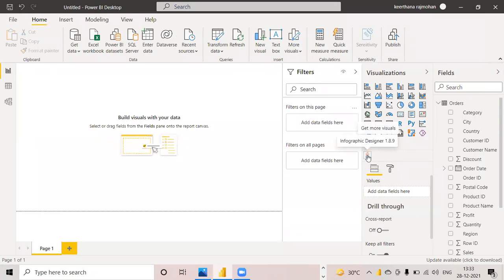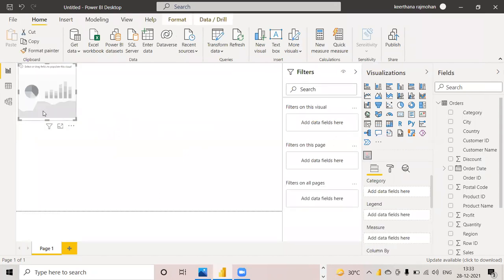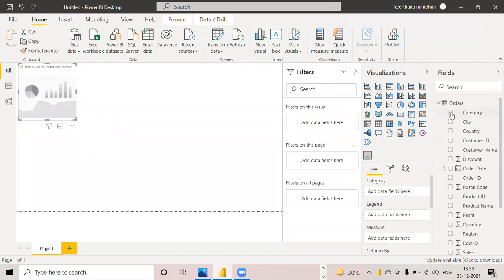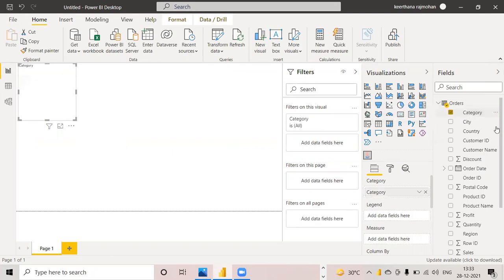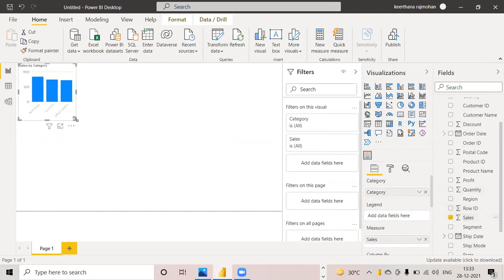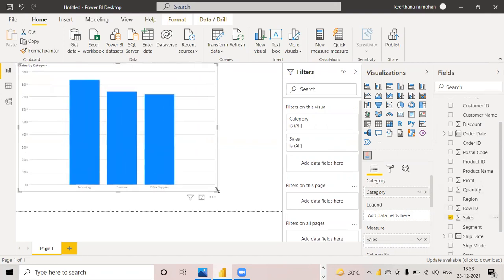So just click on this visual. After that, I will choose some measures and dimensions. That is, category I will choose and sales I will choose. Now you can see that a visual has been created, which is a simple column chart actually. But the speciality of this visual is that you can present it in different shapes.